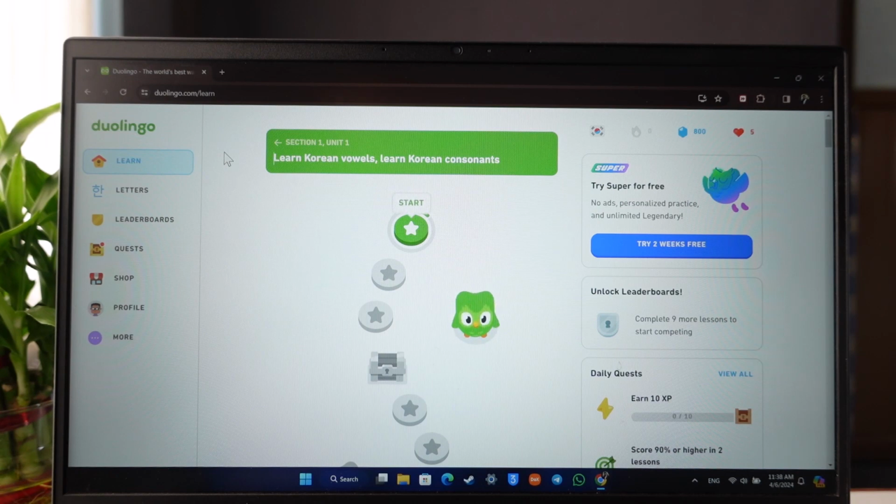Now, if you want to get Duolingo Premium, it's actually very simple to do. All you have to do is go to duolingo.com and you're going to see this type of interface, right? And when you log in, if you are on a free account, on the right-hand side you always see a pop-up that says to upgrade. In my case, it is called Super. It says, try Super for free, no ads, personalized practice, and unlimited Legendary.